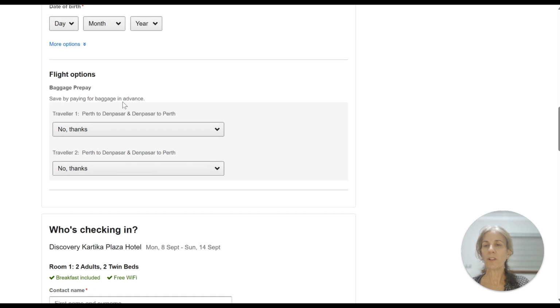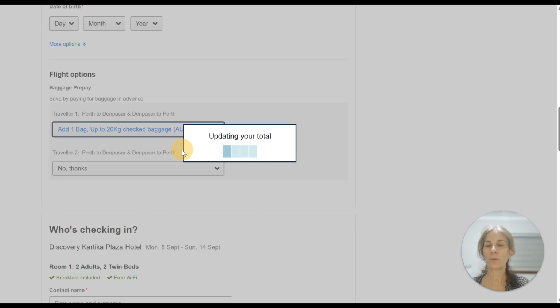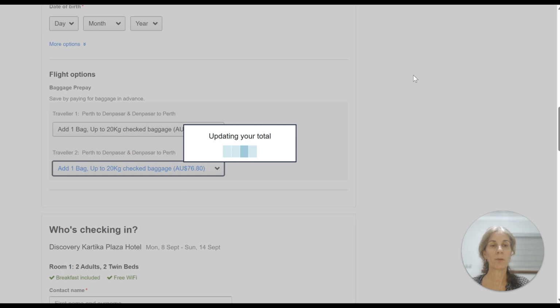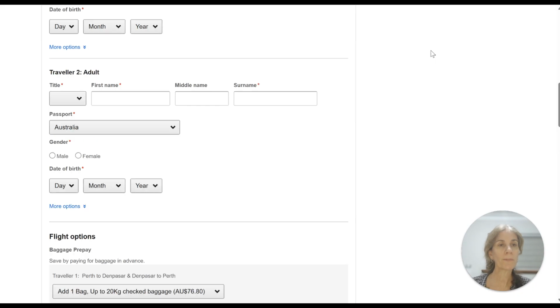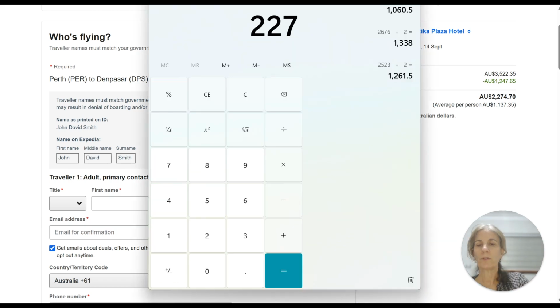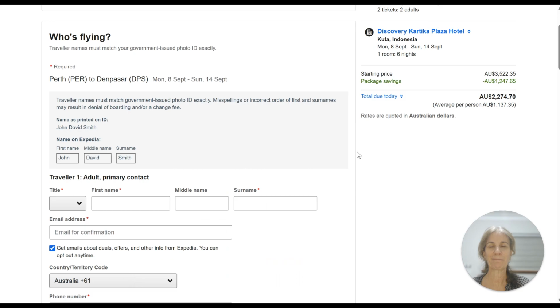Then it comes to the flight options area. This is where we add in our luggage. So we're going to have one bag, 20 kilos on the outbound, and one bag obviously coming back. Obviously we're going to do some shopping. And now that changes our total price to 2274. So 2274 divided by 2, 1137. So as you can see, a package price that started at the beginning at $711 crept up to $1,137 by all these little extras that we had to add.